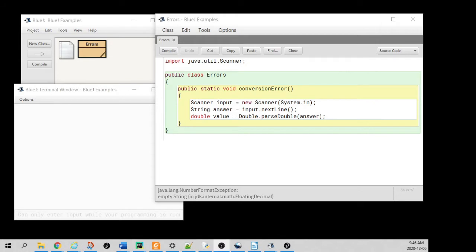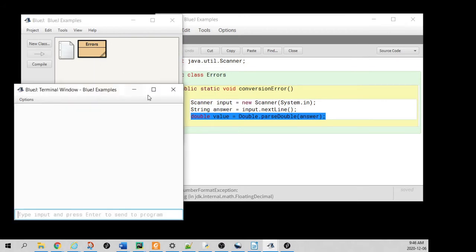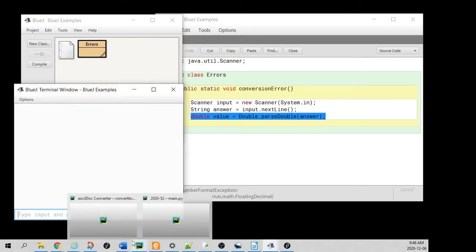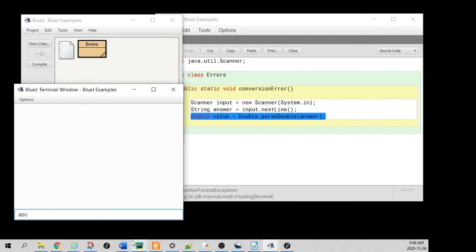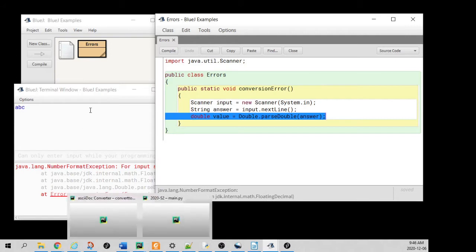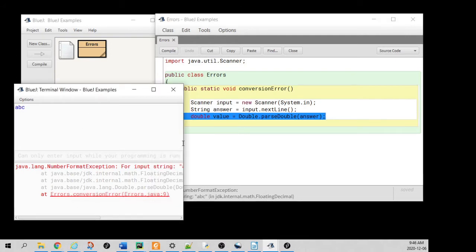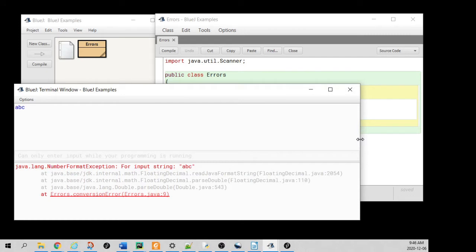Here's an example in BlueJ. In this program, we're going to try to take input and convert that input into a double value. Now, when I run this program, I'm going to give it a value that can't be converted into a double. When I press enter, I get a number format exception. So an exception is a type of error in Java, and that's because there's no way to convert this string into a decimal number.